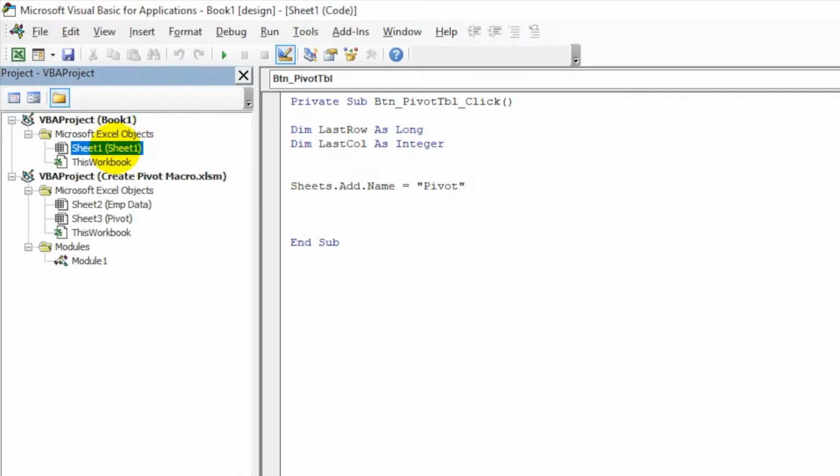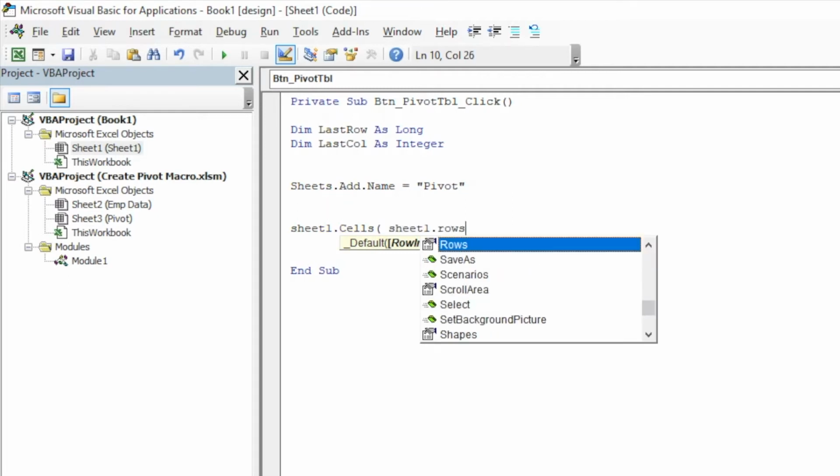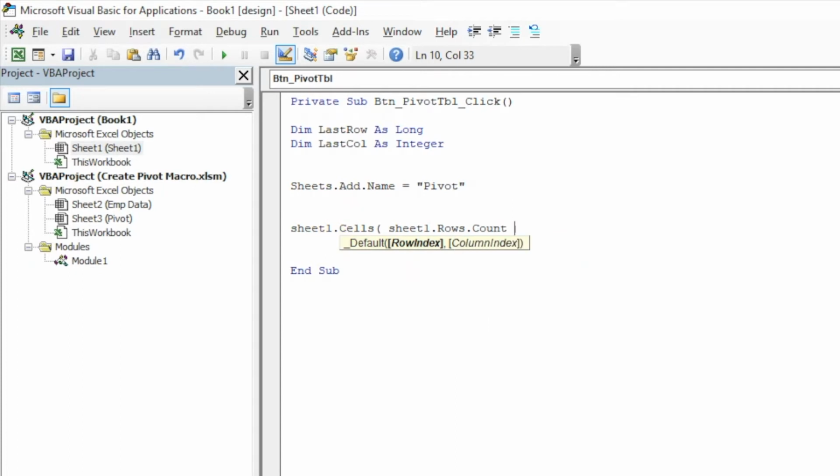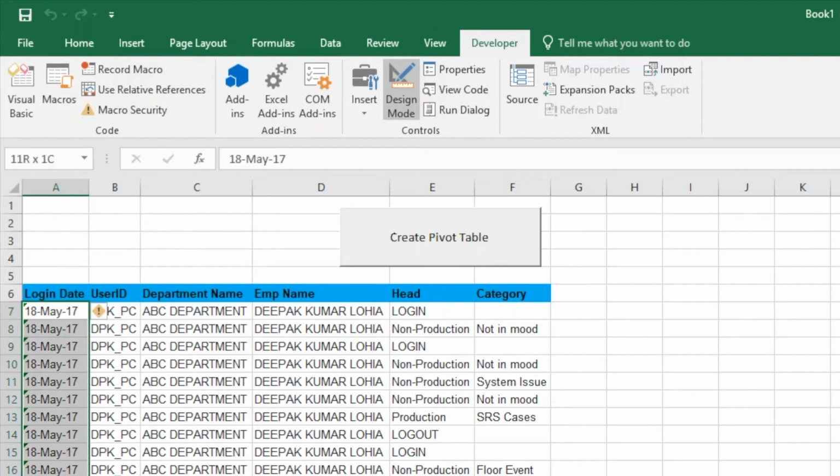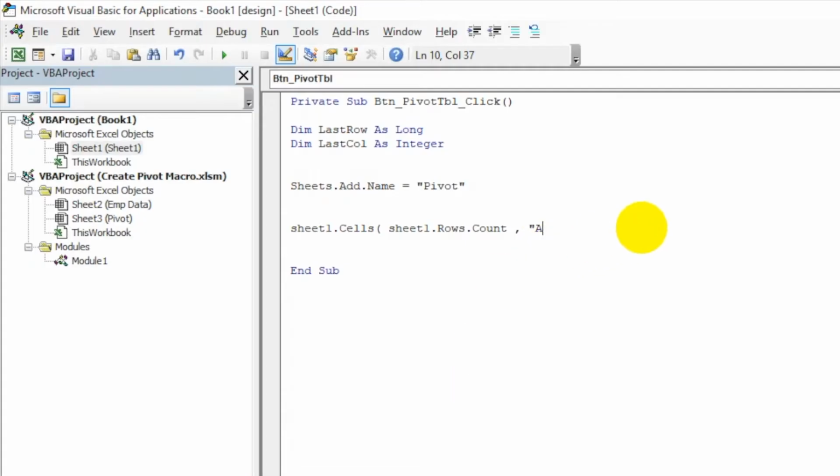So this is Sheet1. I will write something like this: Sheet1.Cells, bracket open, then IntelliSense is telling us row index, so we will write Sheet1.Rows.Count, then which column we are taking. Here I want to take A because this field always has a value, so take that particular field which always has a value, and then End(xlUp).Row.